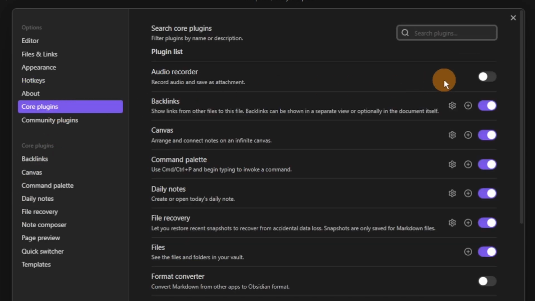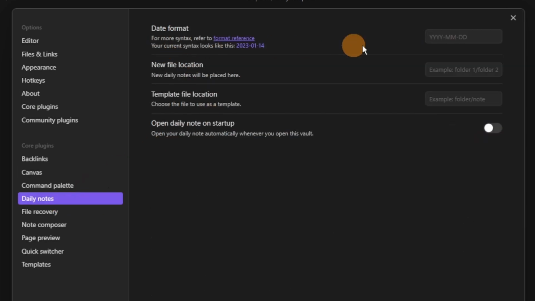Go to core plugins inside of the settings and make sure the daily notes core plugin is activated. And if it is, it will then show inside the core plugin settings. Going in there, I can see the default date format. Add a note file location, so that's the daily folder we've just made, and then add the daily template file so it knows what file to look for.